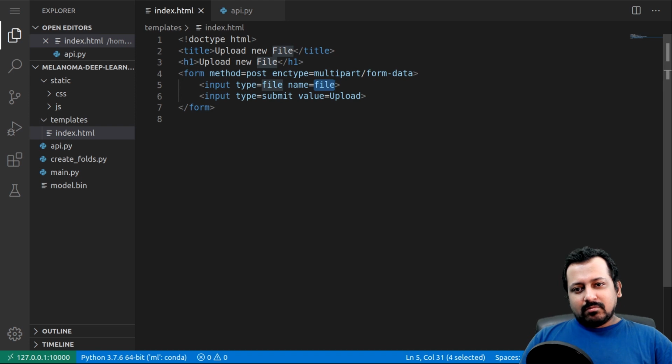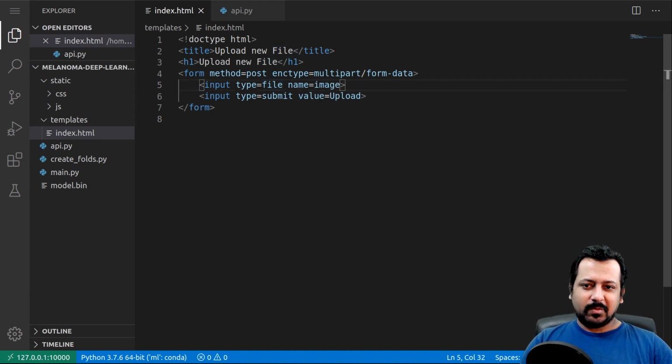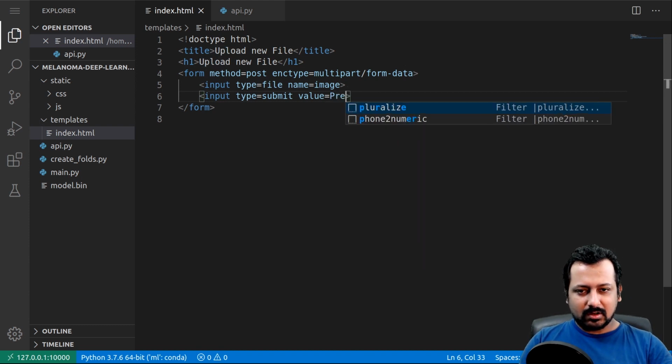And then there is some name, so let's change the name to something else. Probably just call it image. Type will be file, but name will be image, and value something. Okay, I think we can call it just predict.